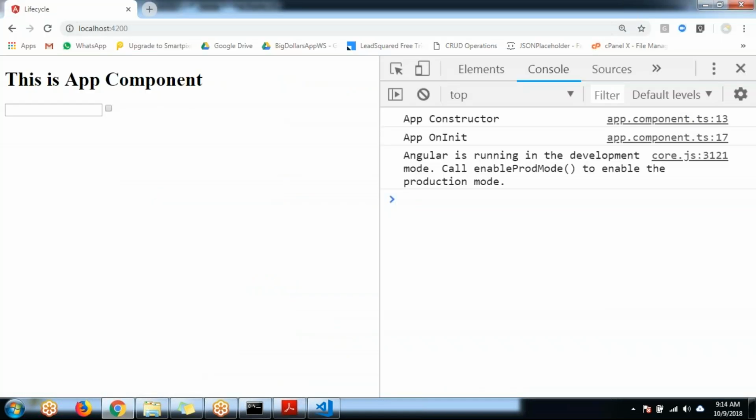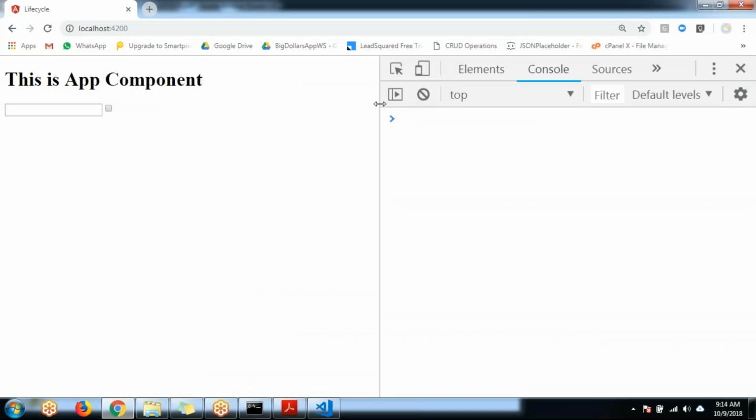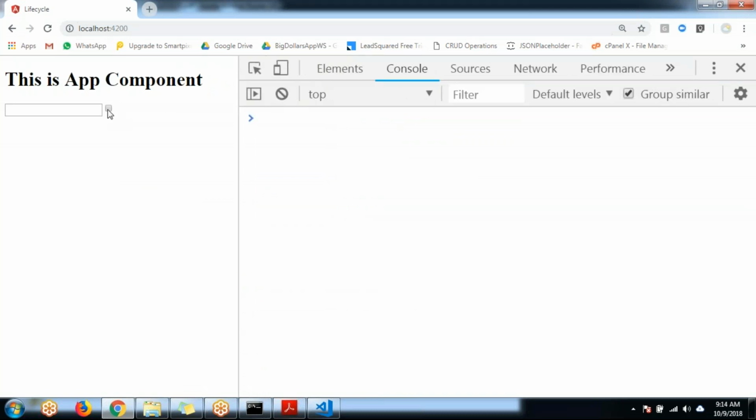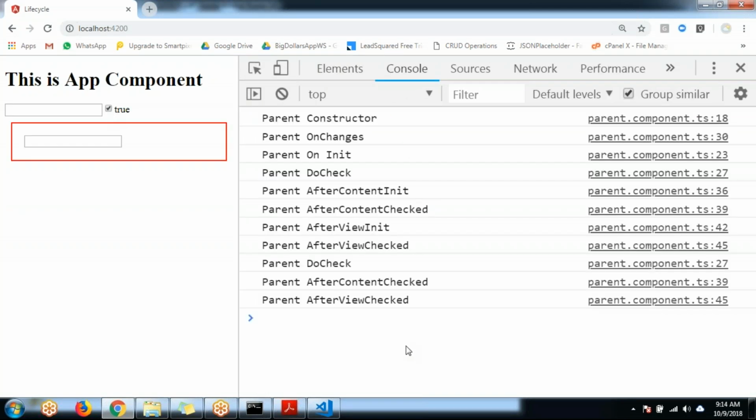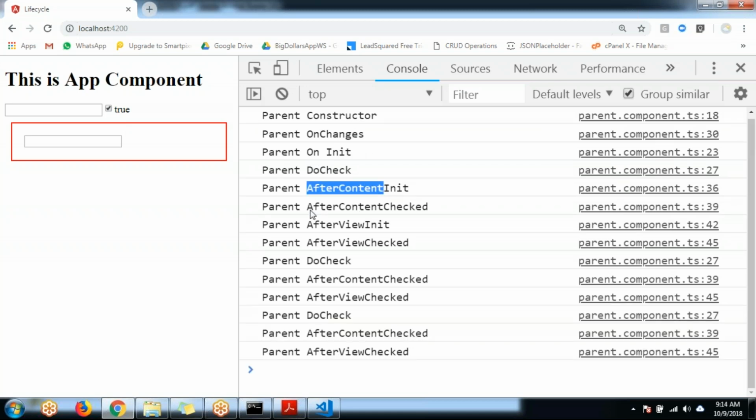Now let me go to the application. So here I'll simply remove that, and if I click it, see, this parent constructor got called, then parent on changes, then parent on init, then do check. Can you see after content init, then after content checked, then after view init and after view checked. So these are the fundamental things. See here, first it will call after content init.